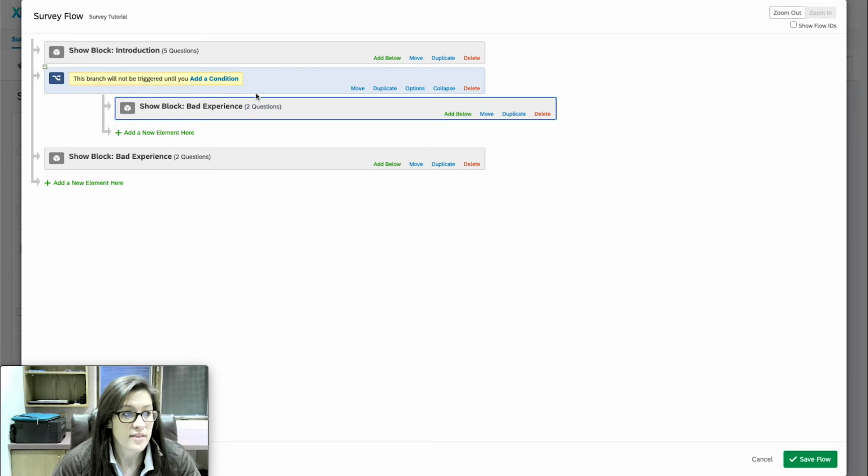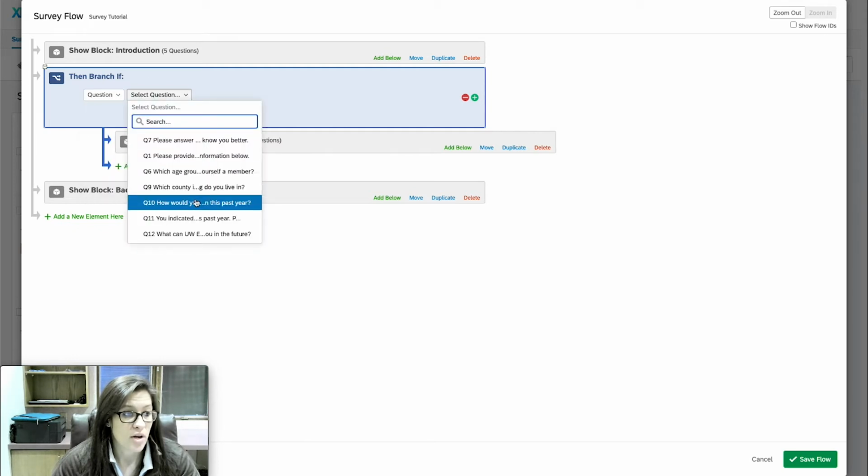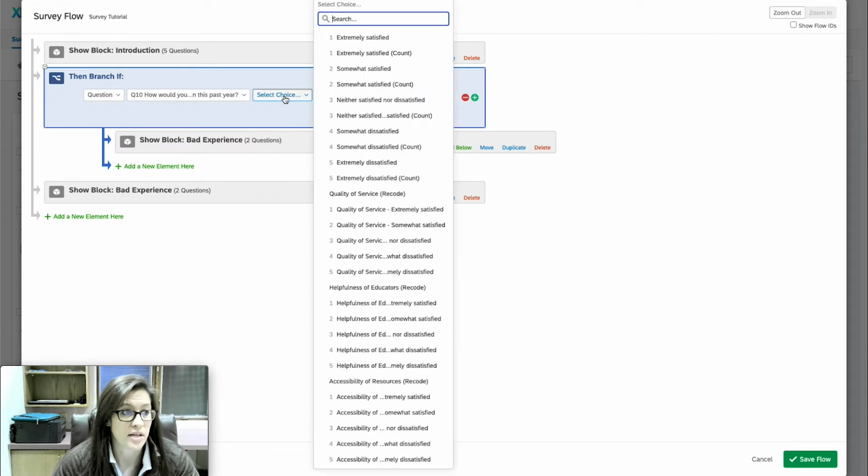So now I've created this branch, but I need to set the conditions. In order for the bad experience block to show, I'm going to add the conditions by clicking on the add a condition button. While on this part, I'm going to do the same process that I did for the display logic when I was adding conditions there. So it's going to be based off of a question. The question is going to be the same one as before, which was the experience question. That's question 10. And then I'm going to select the same conditions.